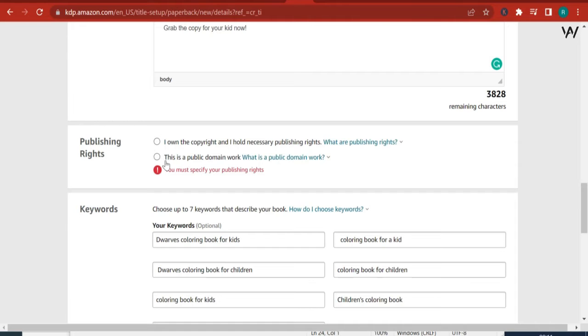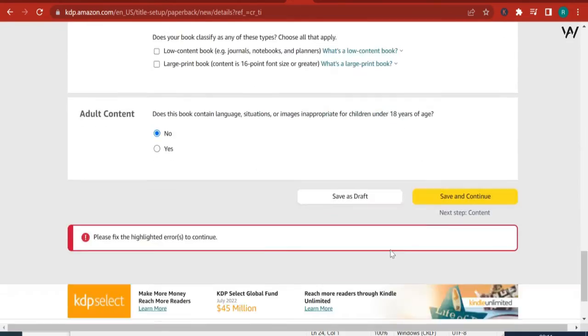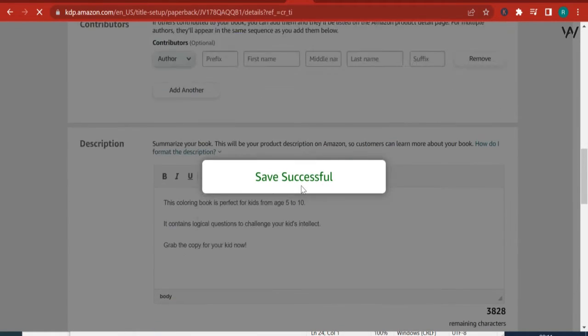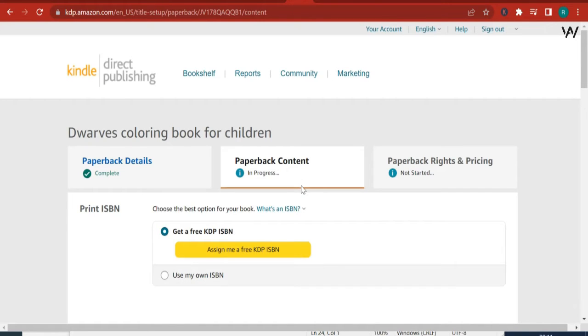Publishing rights. That's where I forgot. I own the copyright and I hold necessary publishing rights. Yes, I do. Now let's click save and continue. We'll go to the next step now. And the next step is, to put it simply, very easy.